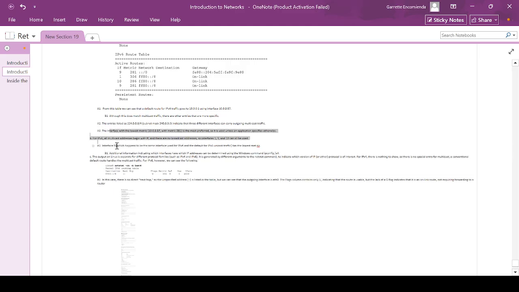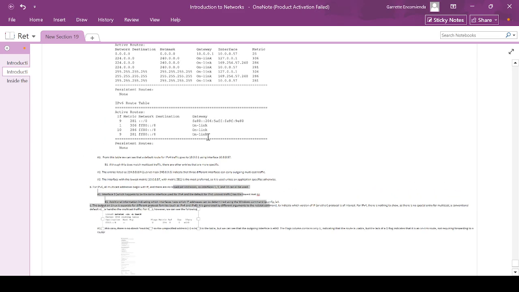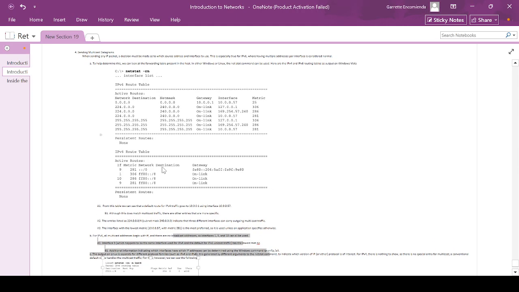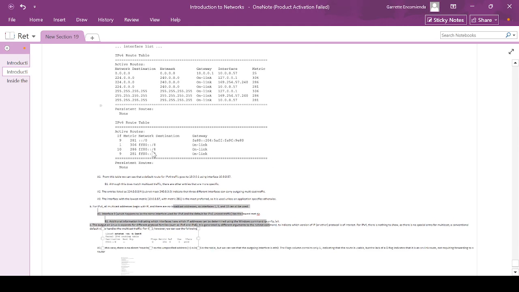PC. The interface with the lowest metric, 10.0.0.57 with metric 281, is the most preferred, so it is used unless an application in the upper layer specifies otherwise. For IPv6, all multicast addresses begin with FF and there are no broadcast addresses. So interfaces 1, 9, and 10 can all be used. Again, there's no broadcast in IPv6 because that's not allowed for them.